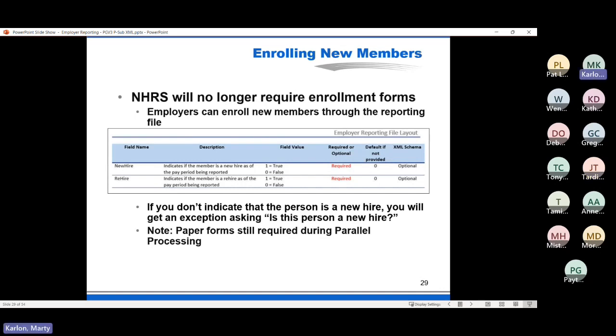Thank you, Joy. So as we mentioned earlier in the presentation, NHRS will no longer require paper enrollment forms to enroll new members. The programming to indicate a new member for your employer is in the file layout now. So if your vendor was able to program that, you should have an indicator to indicate yes if somebody's a new hire, and our system will pick that up through the file. If you don't have that capability yet or at all in your file, you can also enroll somebody manually through the DRS.